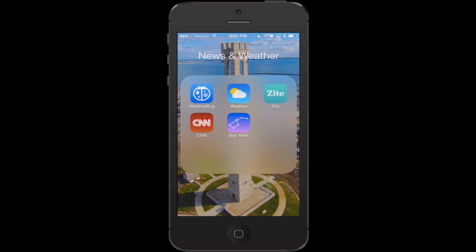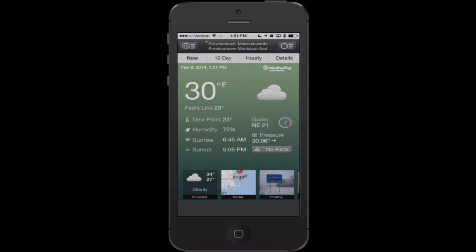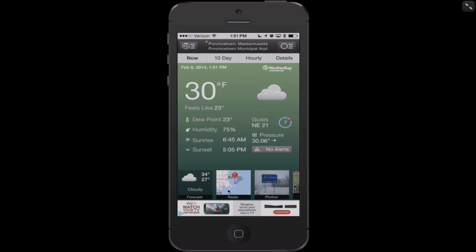Next one is WeatherBug, which you see right here. WeatherBug, probably, in my opinion, the best weather app out there, and also the most accurate. The other thing I like about WeatherBug is they give you access to live radar down here at the very bottom. So be sure to check that one out.